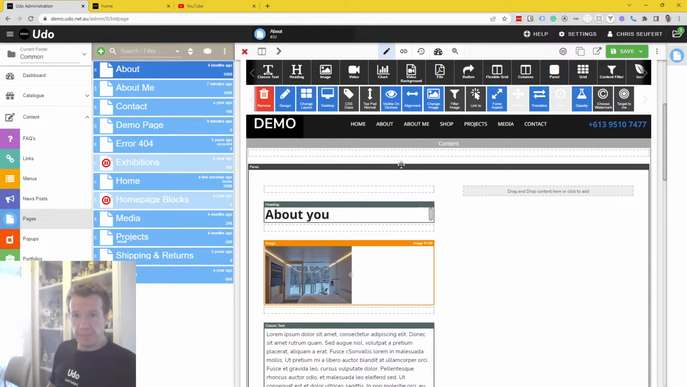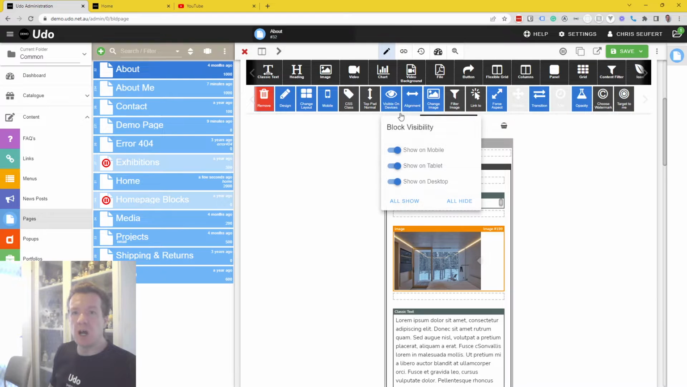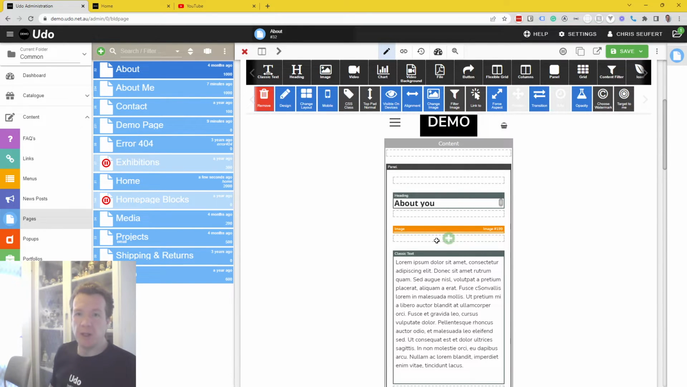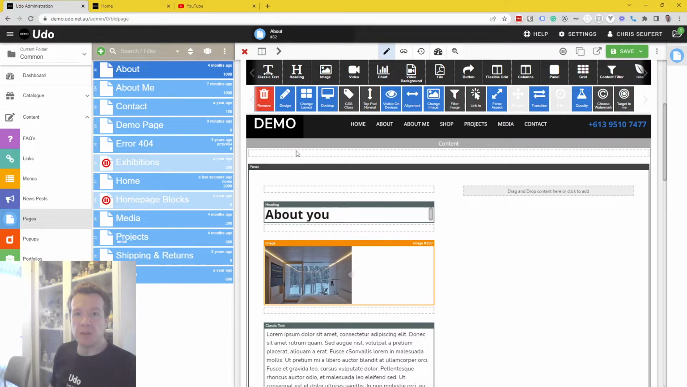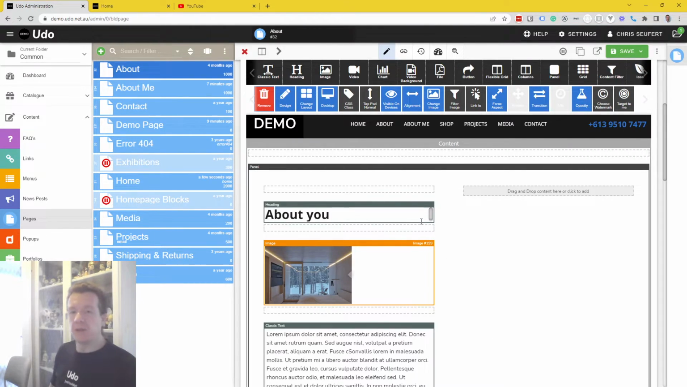If you did want to have it, say, on mobile even smaller again, or a different image or something else, there is the ability to hide and show particular elements on different screens. So we could turn this off for mobile and tablet and have a different image appear in there. So it's still visible on the desktop, but we could show a different version of it on the mobile view. Does that answer your question?